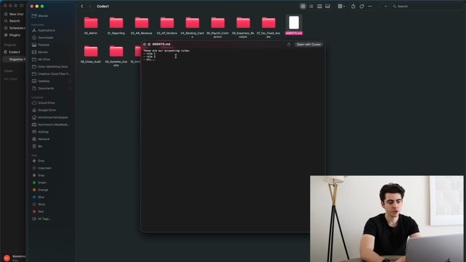I wish there was a more user-friendly way to do this through the UI, but right now the only way to do it is by creating this file. The project level memory will only be picked up when you're working on this specific project. So for example, you'll see here that I've only added rules when it comes to accounting.